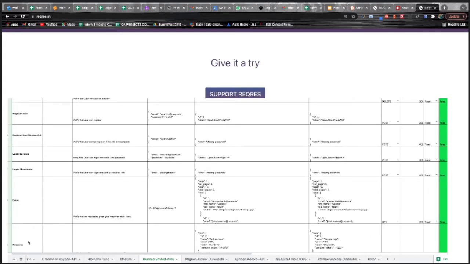And your question, Emmanuel, you can also test for the negative scenario while testing API. For example, you might have only this one in your API documentation, like login.